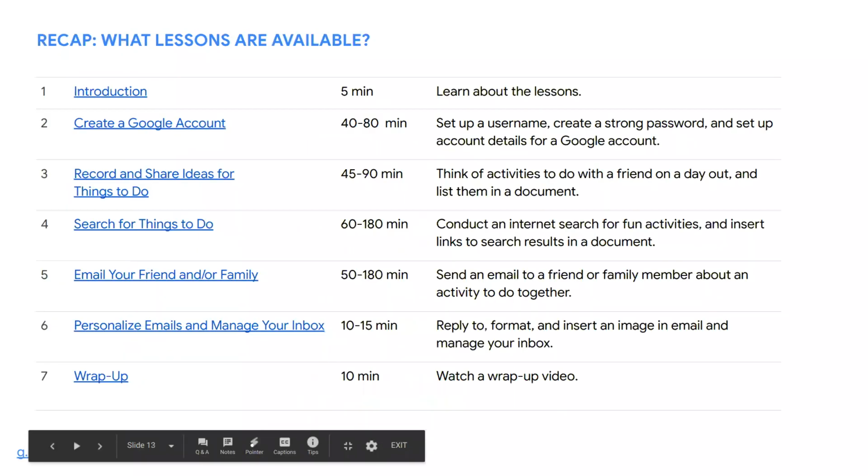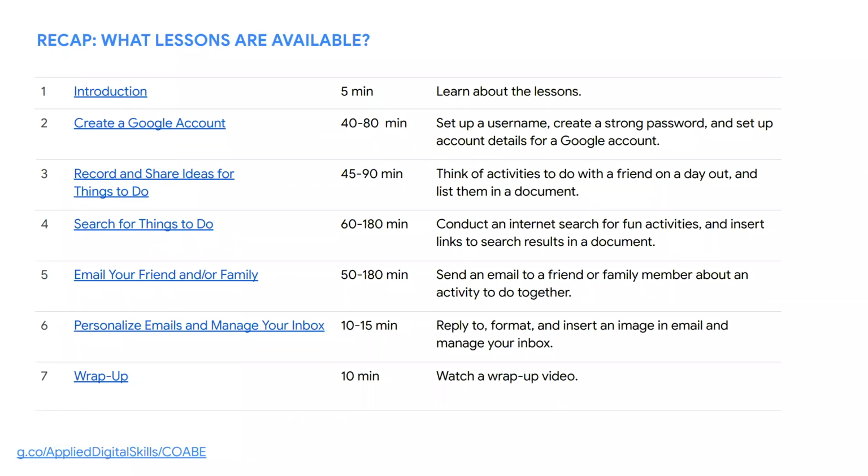As I mentioned, the lesson Digital Tools for Everyday Tasks covers a lot of different introductory or beginner level tasks in Google Tools. That includes creating an account, using documents, and emailing at a very high level.